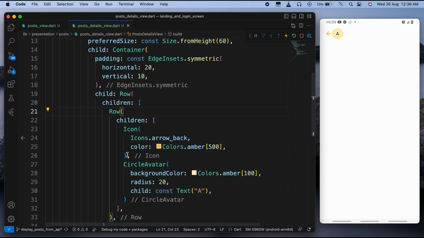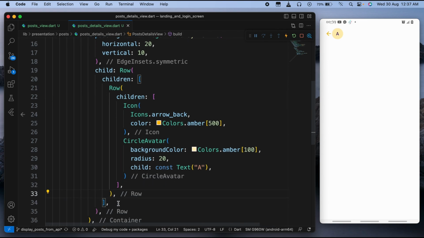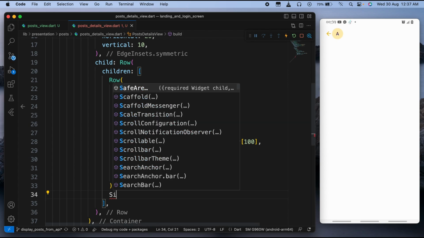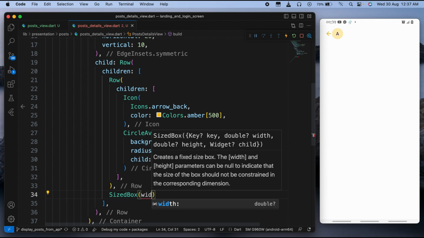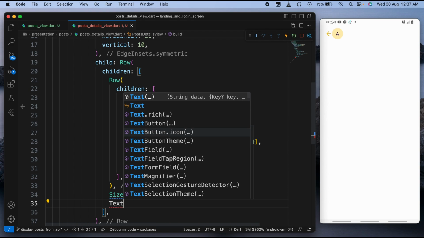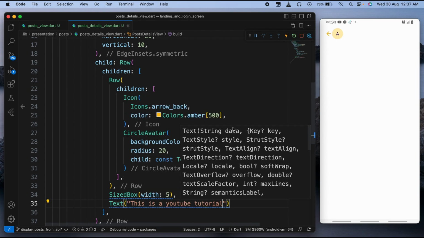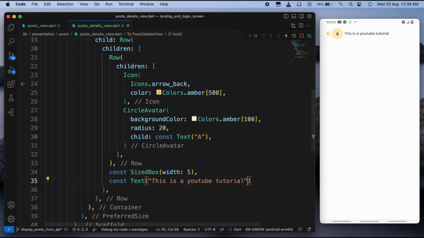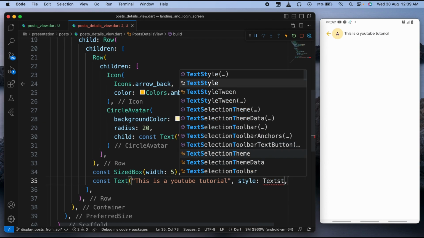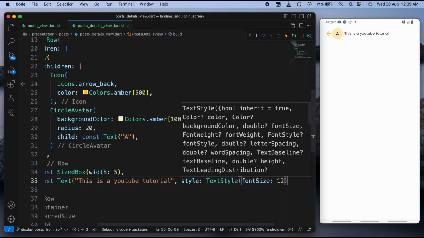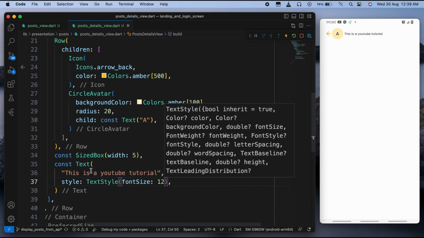Let's add the title of the app bar. So it's going to be displayed just after this item here. You're gonna need some space between them, let's say only 5, like that. And here we're gonna need a text. Let me paste that text there. Let's change the font size of these texts. So text style, font size, let's say only 12. Let's save. Yeah, it's good.